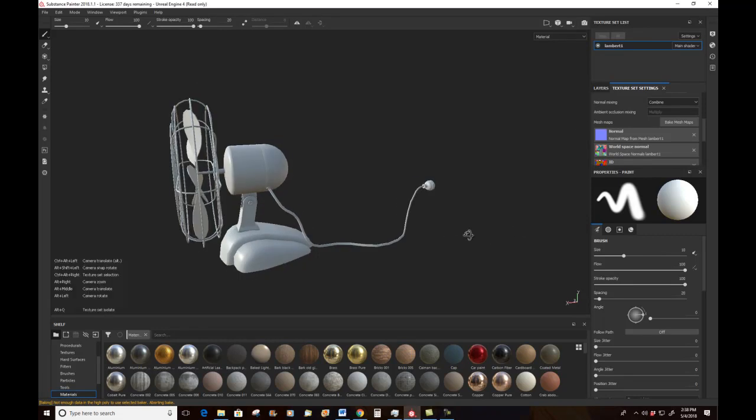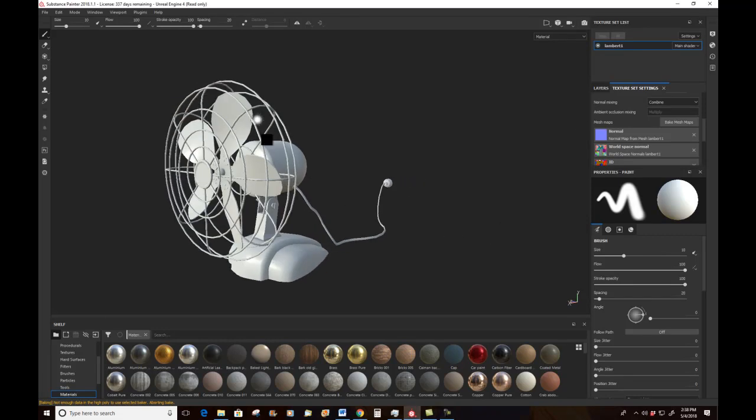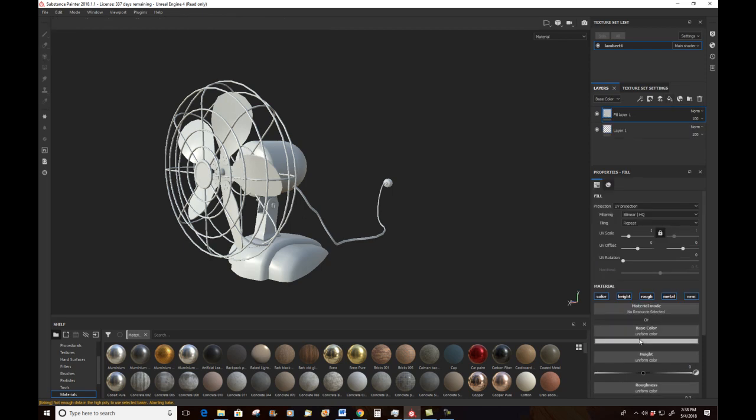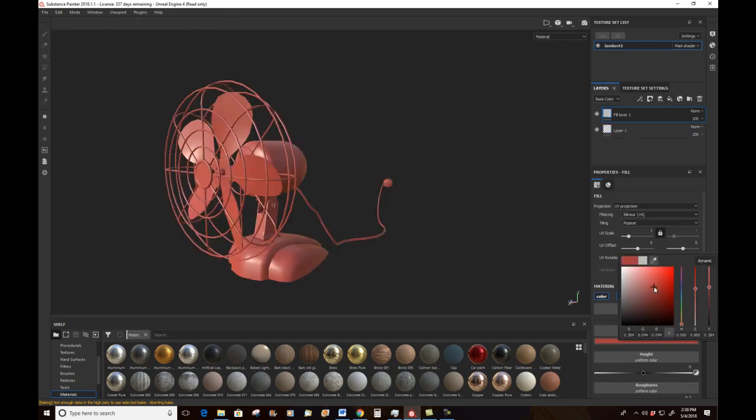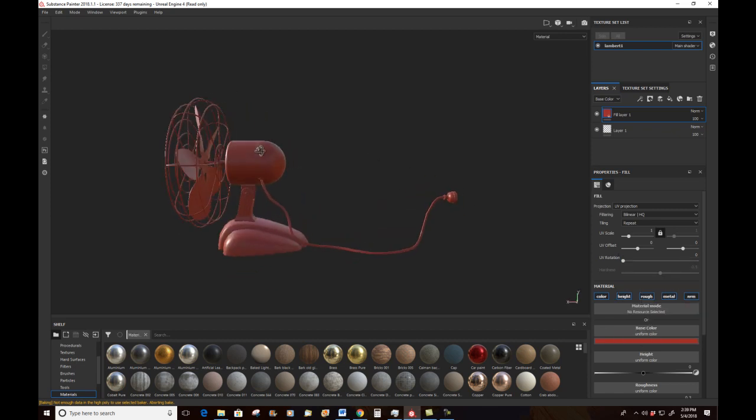All right, so here we go with the fan. What I want to do is put some texture on here. So if I look at my layers, what we're going to do is put a fill layer on it. And I can change the color of this fill layer. So if I want to do, let's just do this faded red. And we're going to do the body of the fan.